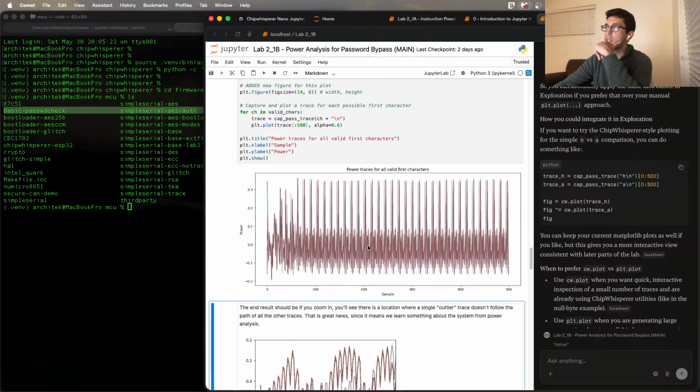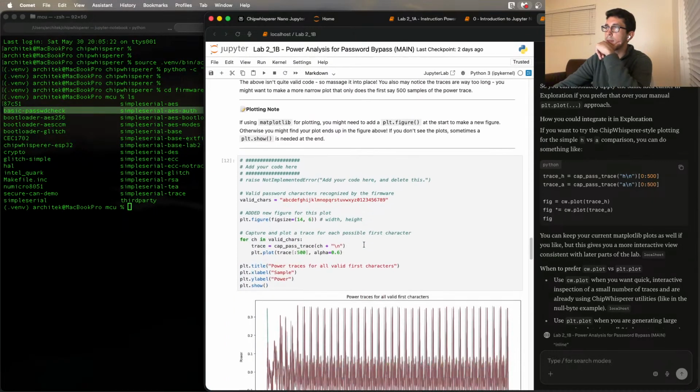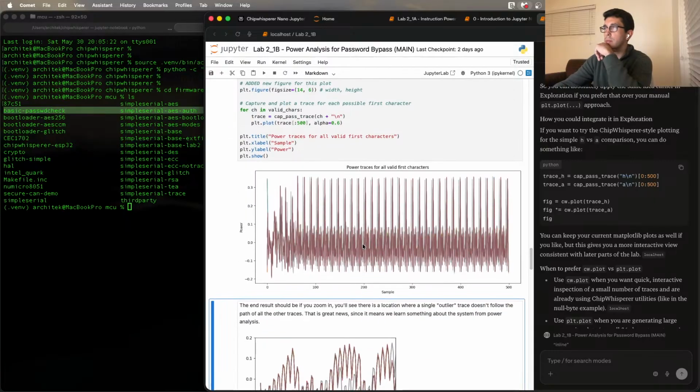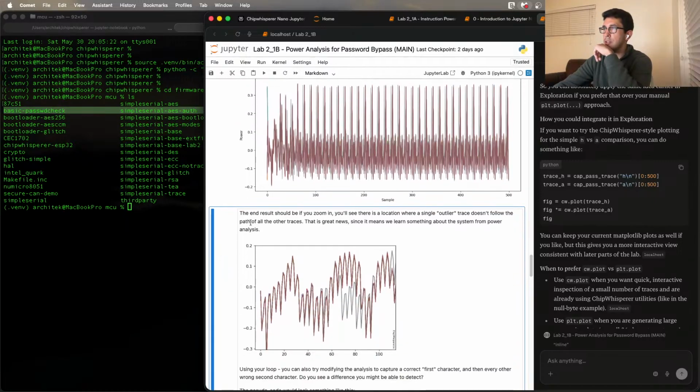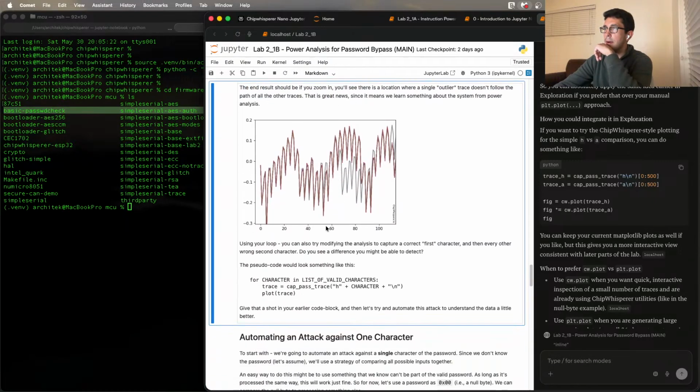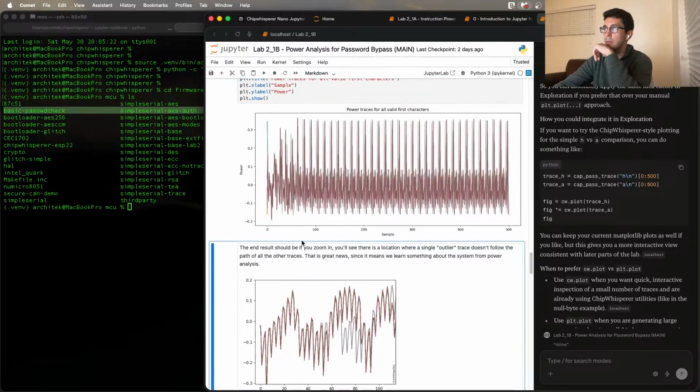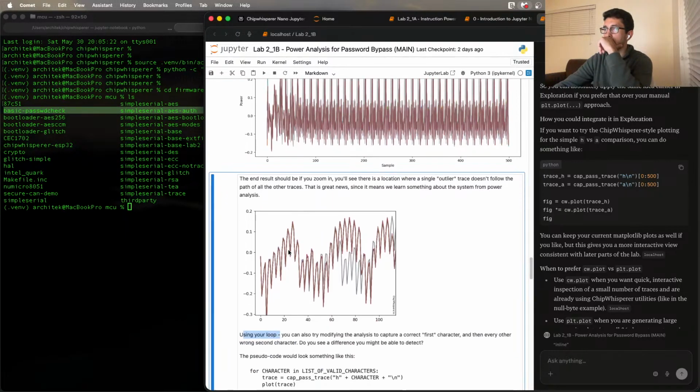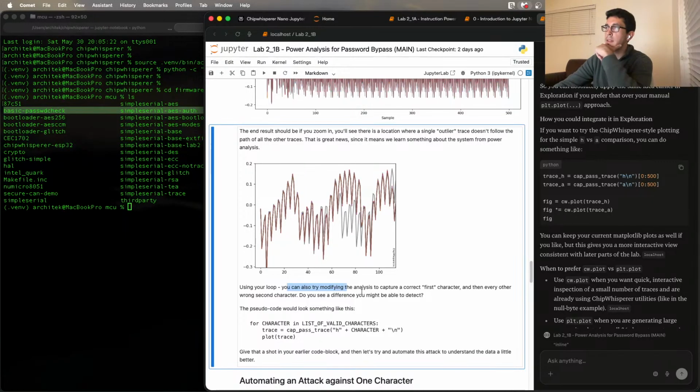I'm just going to go ahead and proceed. I don't want to integrate that. I think we've achieved what we needed to for that particular cell block. And so we can proceed on to the next one. So using our loop, we can try modifying the analysis to capture a correct first character, and then every other wrong second character.